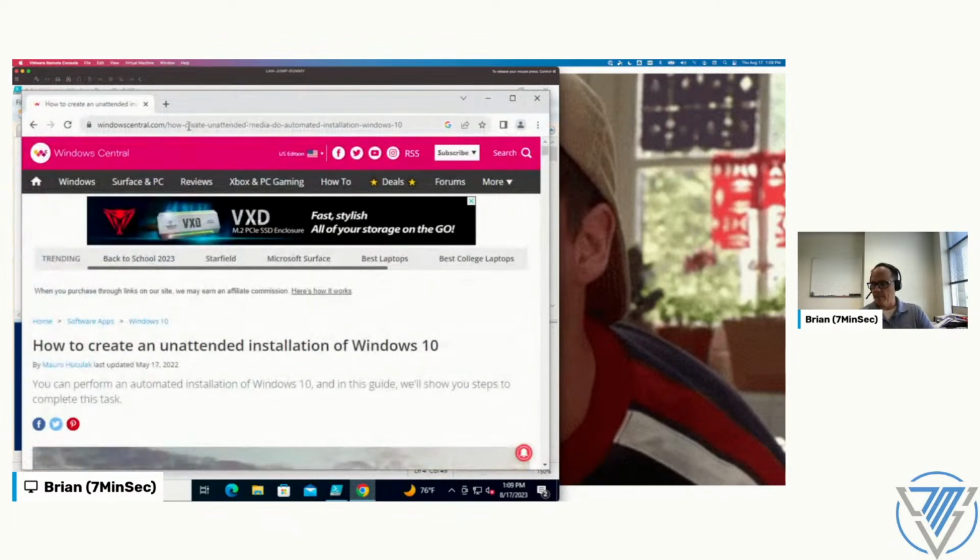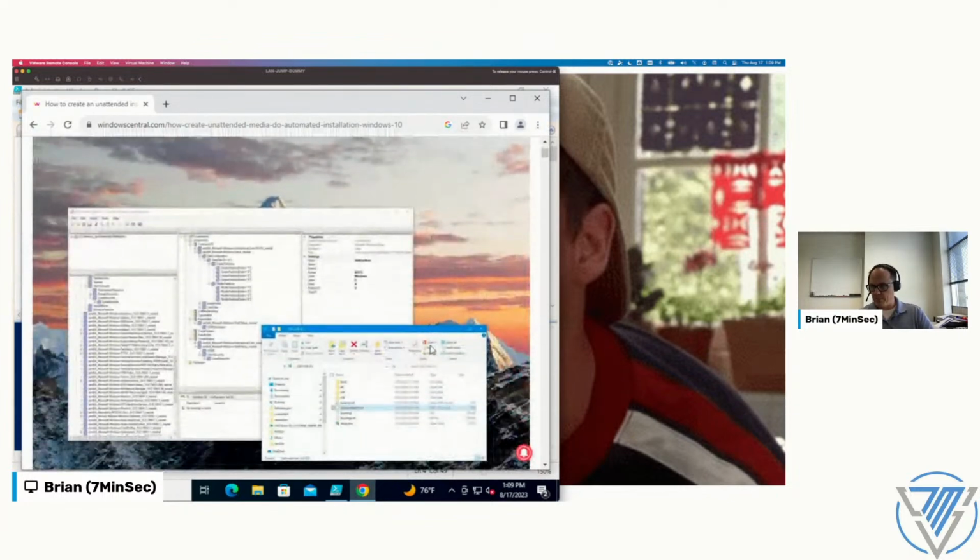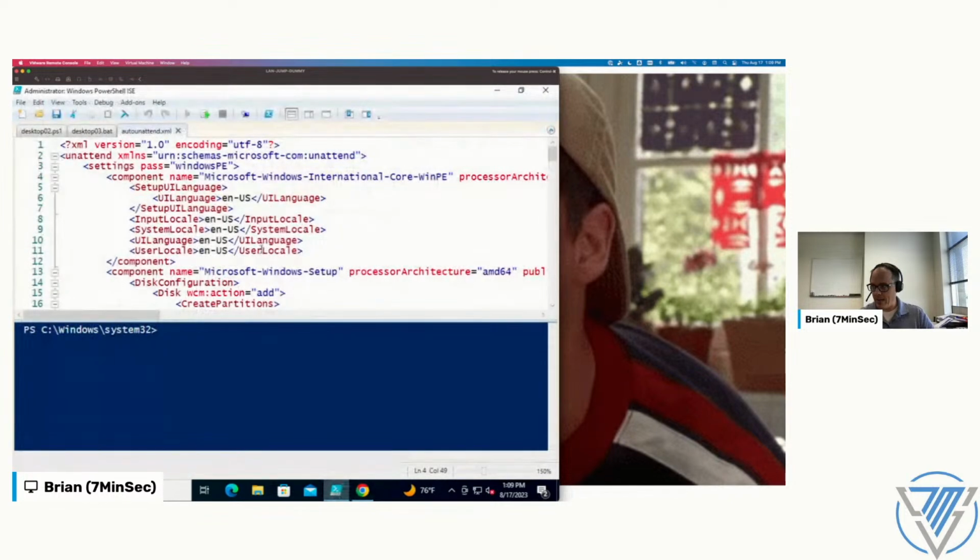But if you go to, or just Google for Windows Central unattended Windows 10, you'll find this amazing article that shows you all the steps on how to build a Windows 10 unattended install. There is some free software you'll need, and some choices you'll need to make to build your unattended install. I am actually going to just briefly pull open my answer file. You end up essentially building a huge XML file that does stuff to automate your setup.